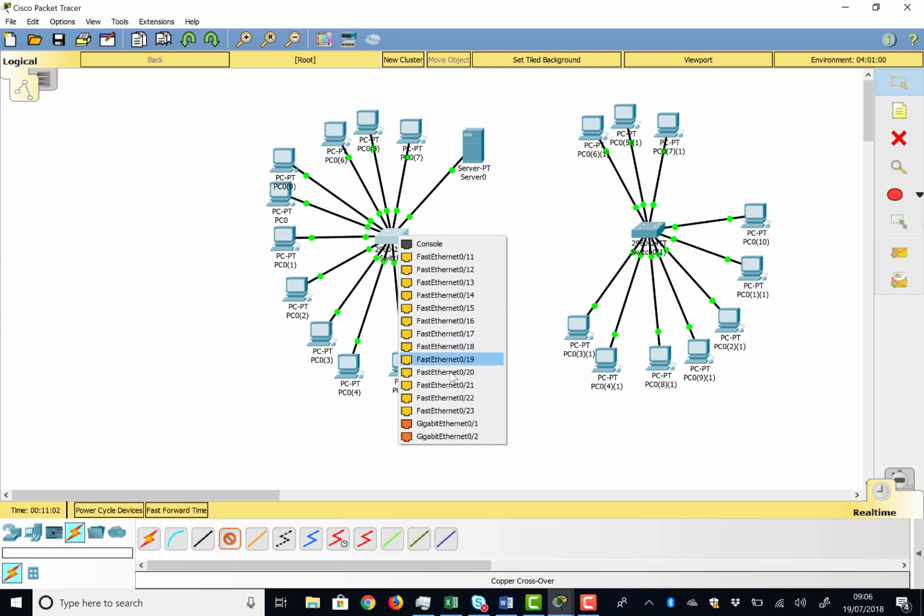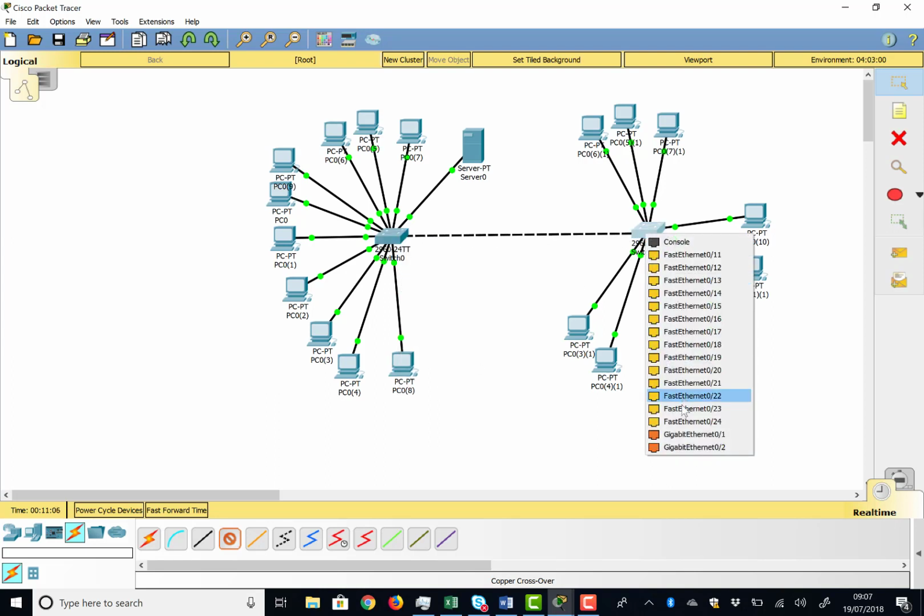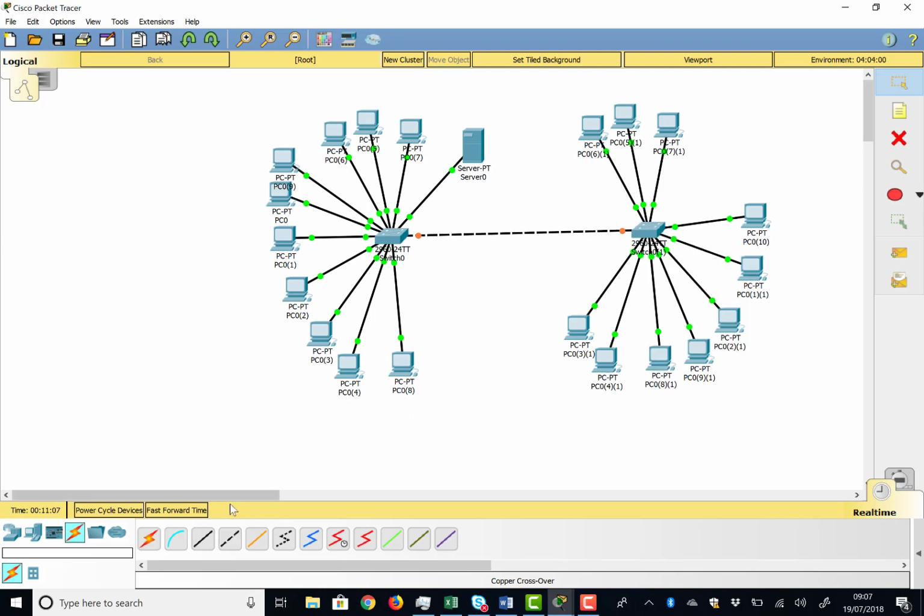So we'll connect this again. It doesn't actually matter which ports, but just so I can be logical, I'm going to select port 23 on both my devices. And fast forward time a bit more. There we go. All our links have come up.